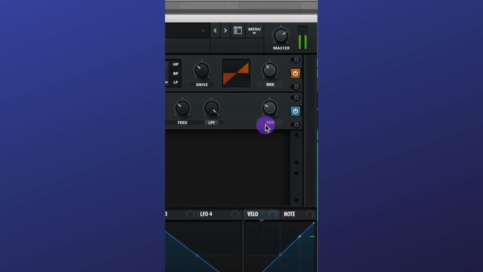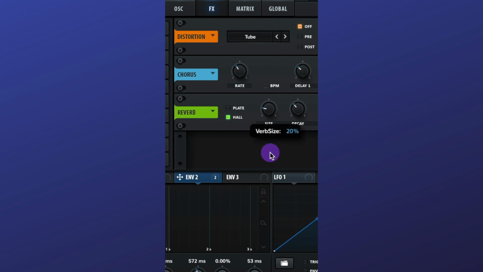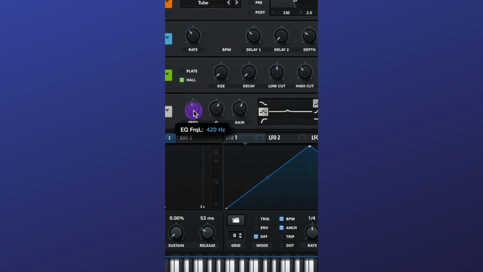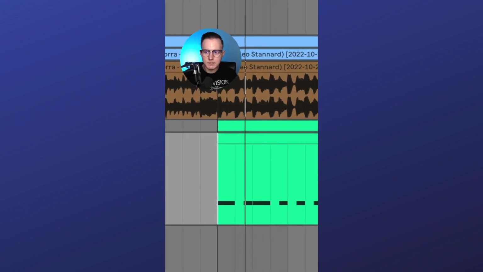And lower that mix. Add on a reverb. Lower that size and lower that decay. Raise up that low cut. Then add an EQ boost around 400 Hz. And then add some light sidechain compression.